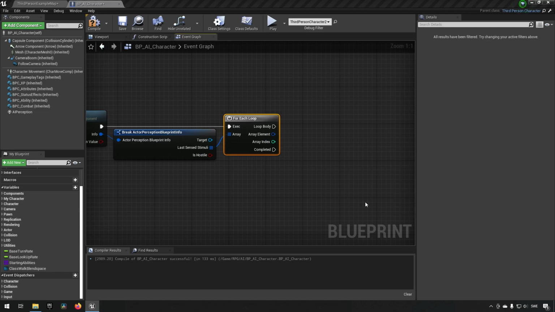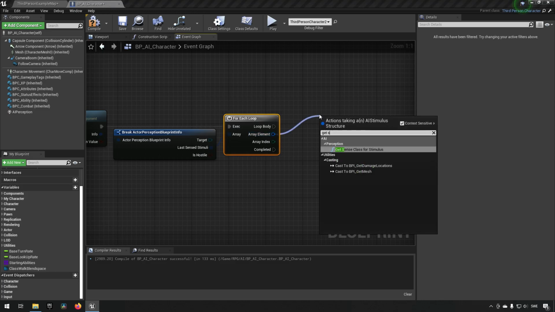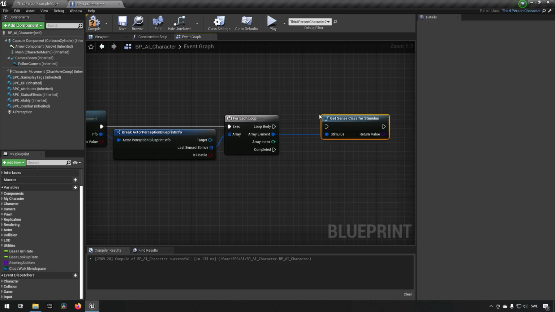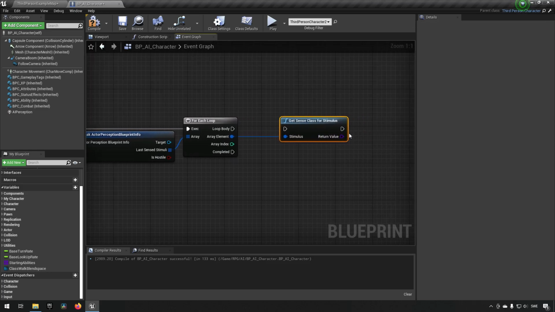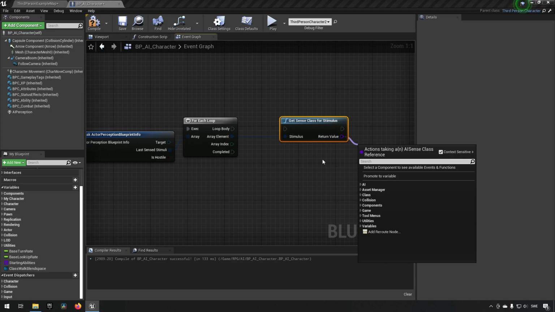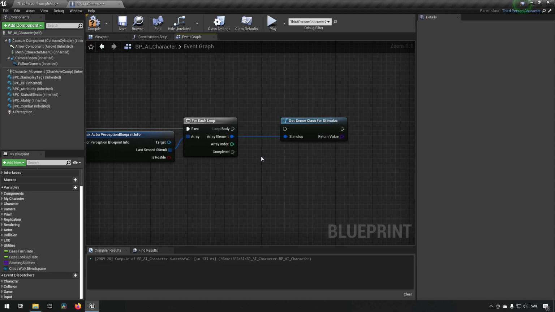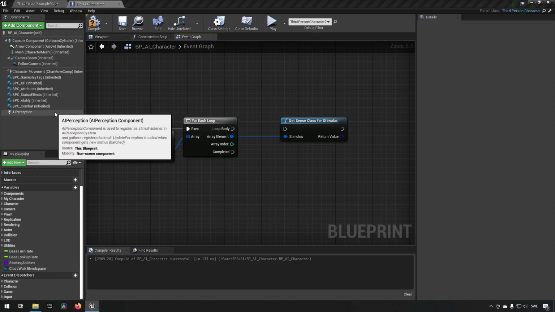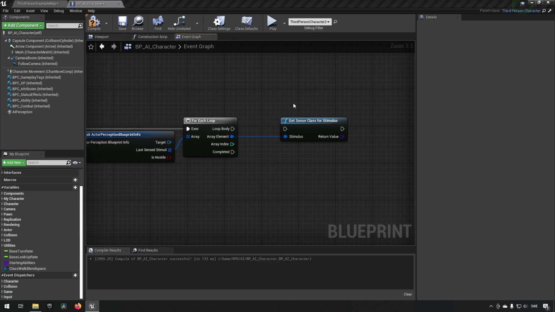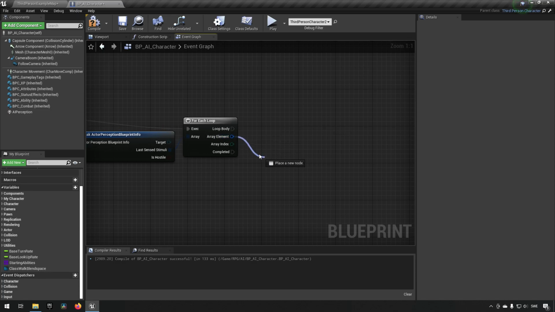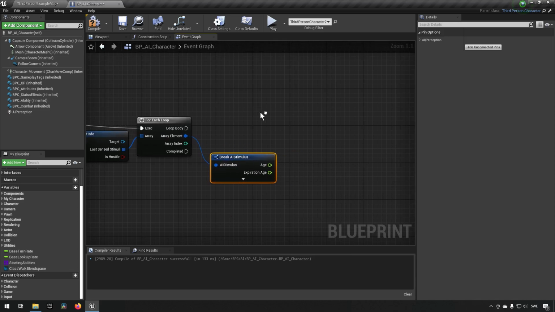And here you can do things like compare against what kind of sense it is. If you go get sense class, yeah, that one. Here you could check which kind of sense stimuli caused this if you want to do it. However, we're going to be keeping it so simple. We will only actually have one sense, so this doesn't make a whole lot of sense for us. No pun was intended.